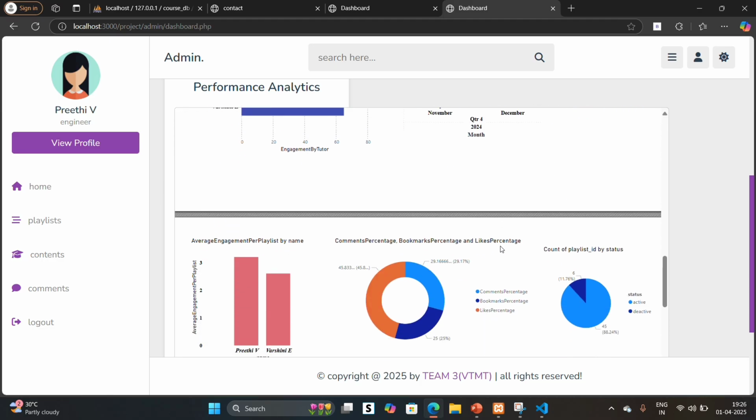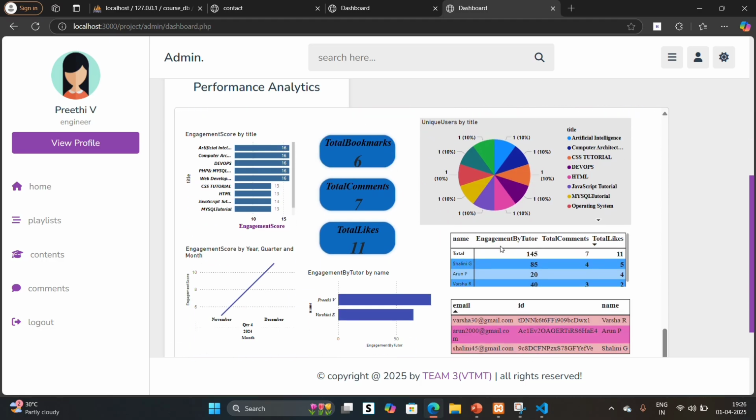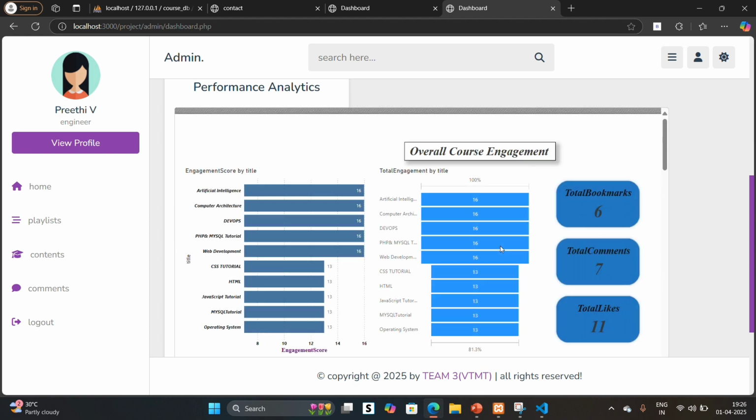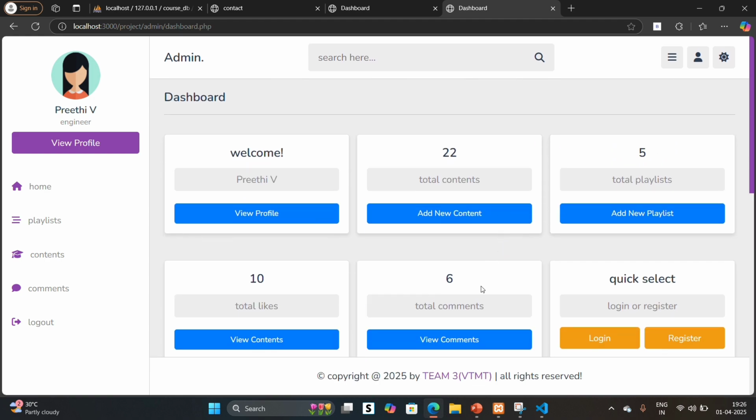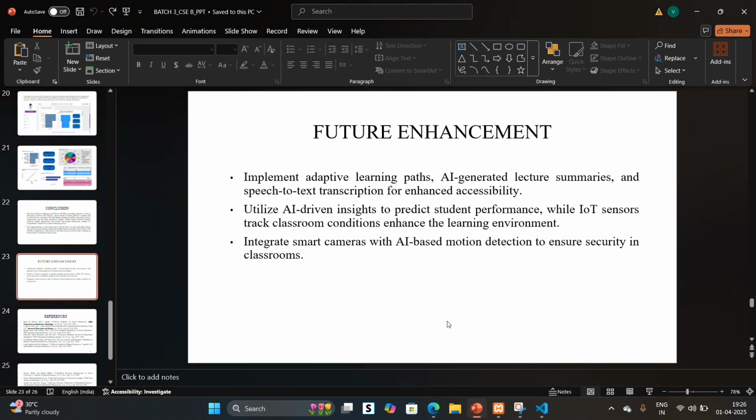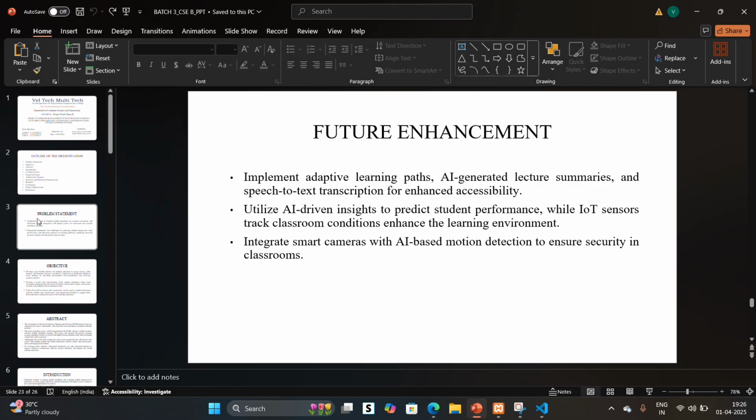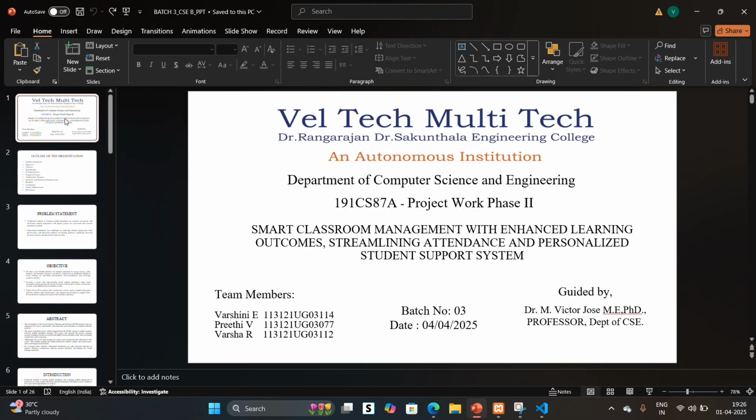So this is our project. We have developed a website for teachers and students, a chatbot for students, and finally a facial attendance recognition system and a data analytics module. Thank you.